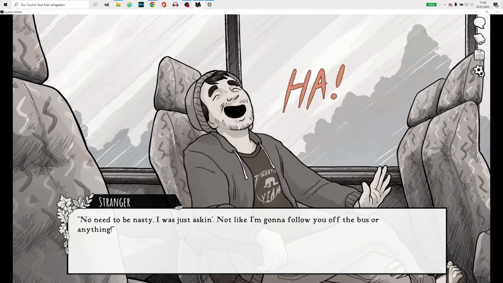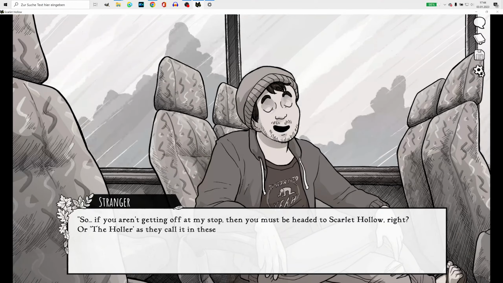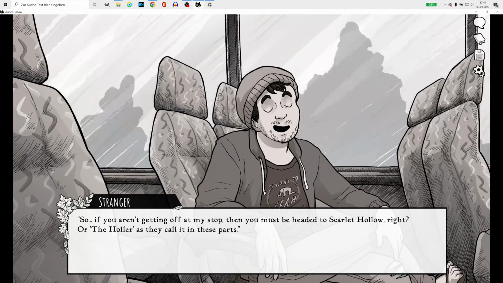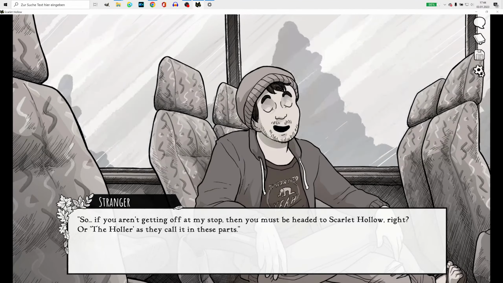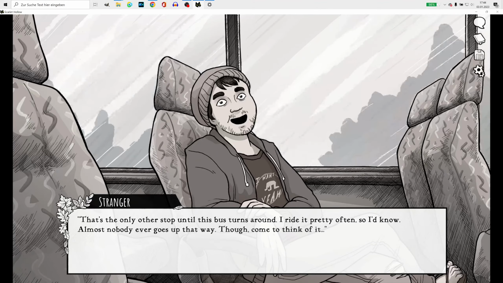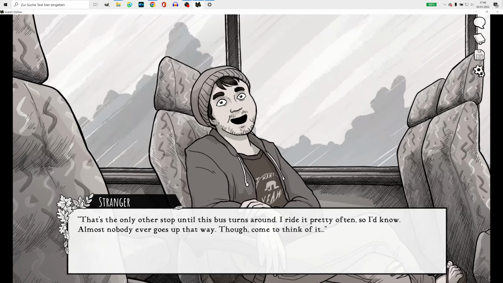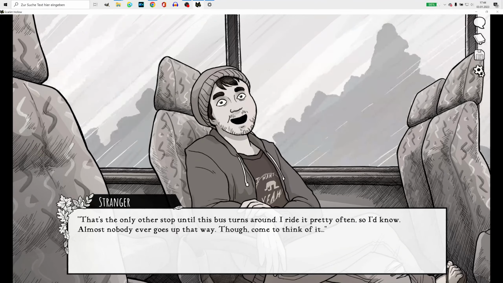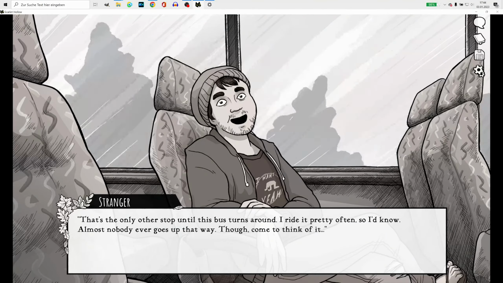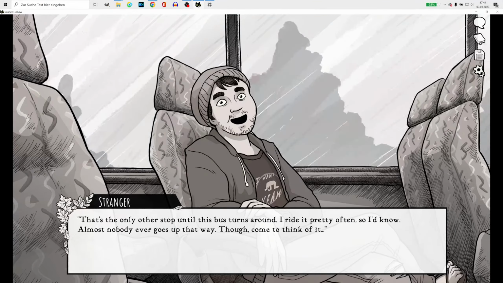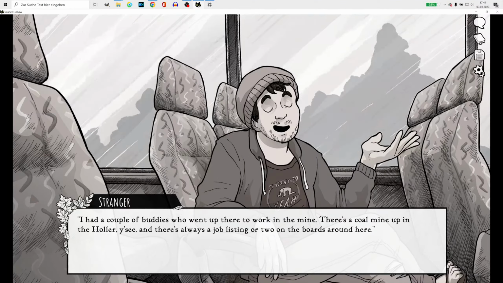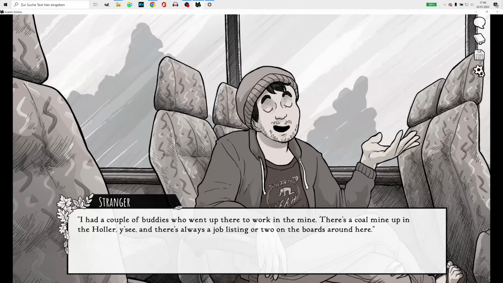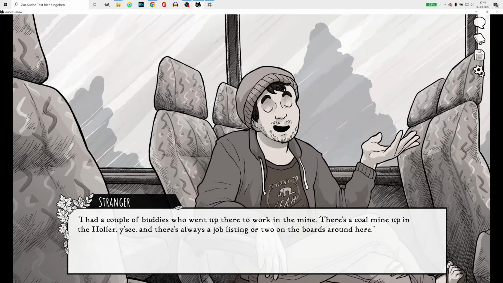Well, I'm not so sure, actually. So, if you aren't getting off at my stop, then you must be headed for Scarlet Hollow, right? Or the holler, as they call it in these here parts. That's the only stop until this bus turns around. I ride it pretty often, so I'd know. Almost nobody ever goes up that way, though, come to think of it, I had a couple of buddies who went up there to work in the mine. There's a coal mine up in the hollow, you see. And there's always a job listing or two on the boards around here.